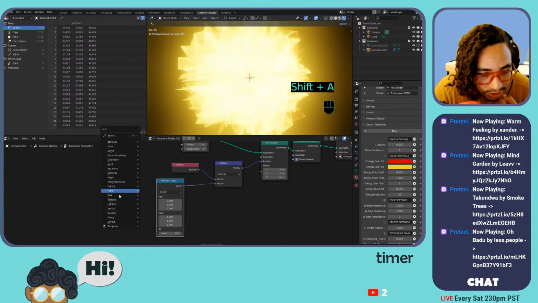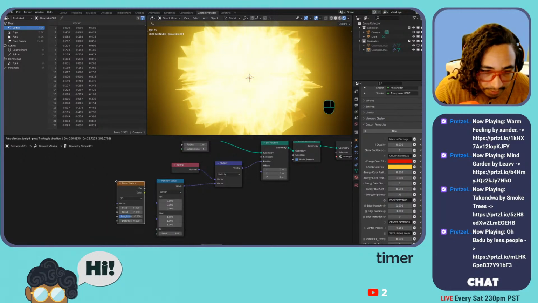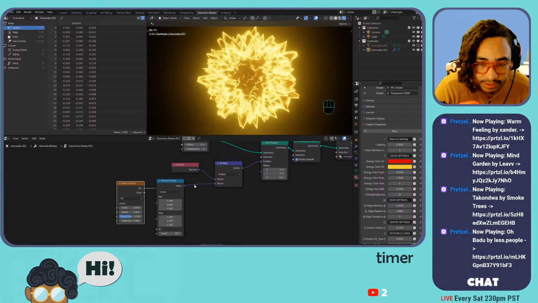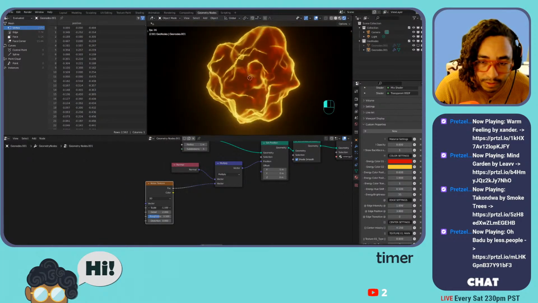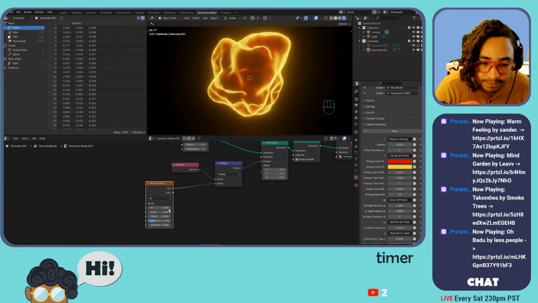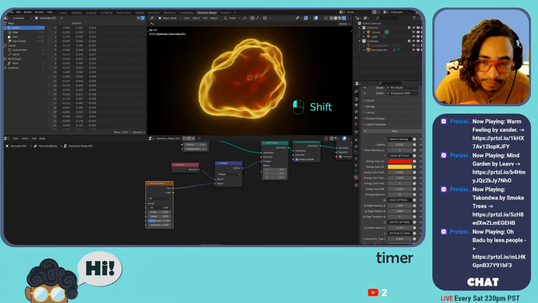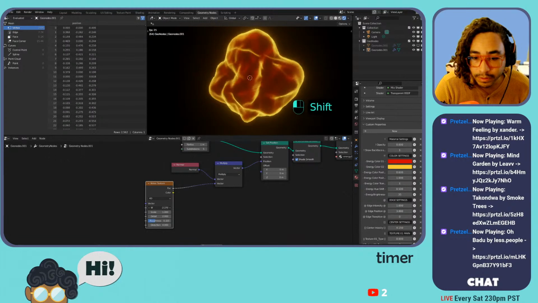Are there textures in geometry nodes? There are. What if we just did a noise texture? Let's do a 4D. No, we got goop. It's goopy.